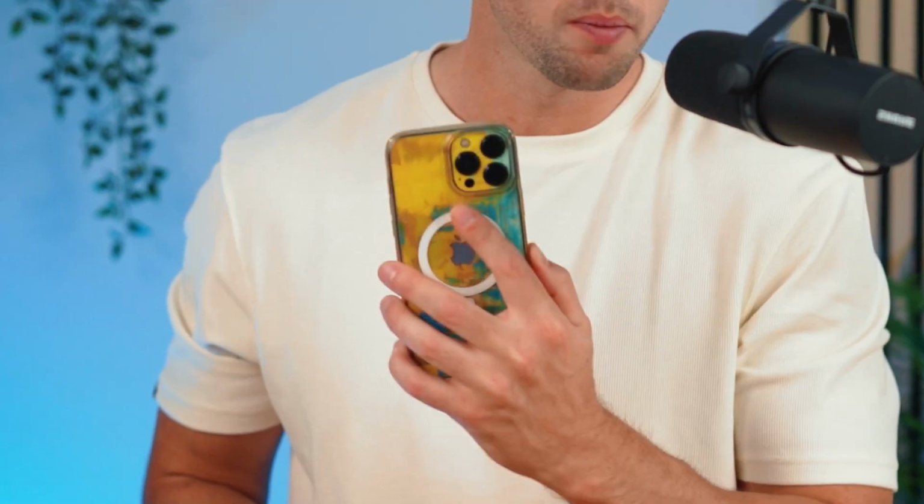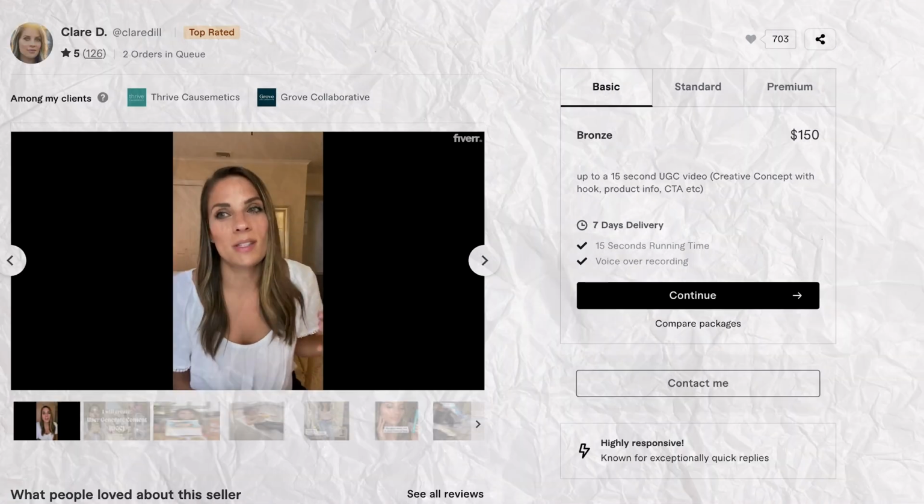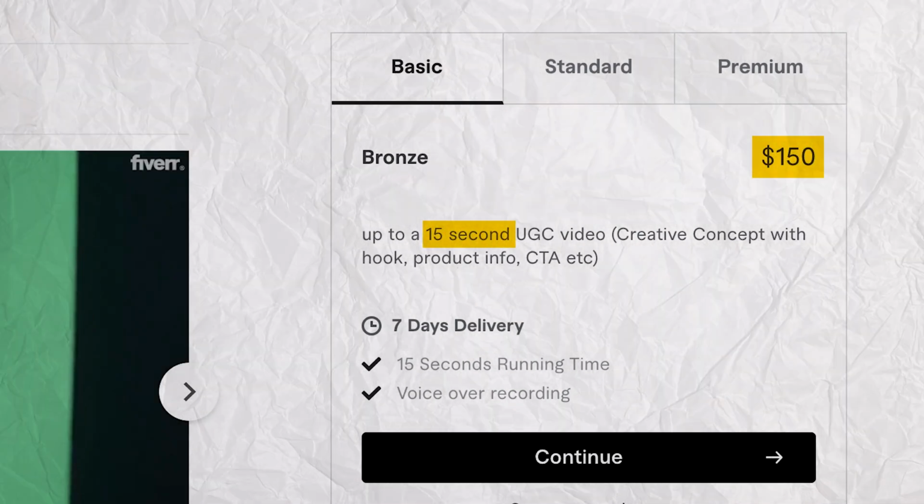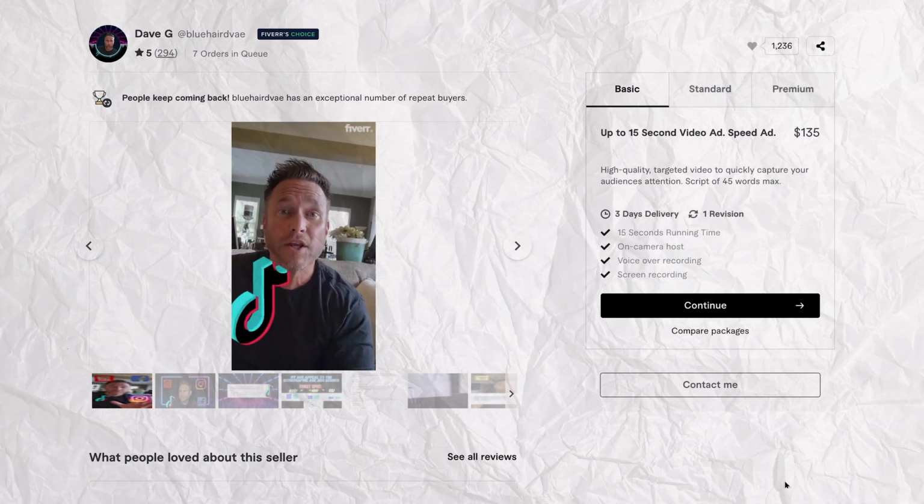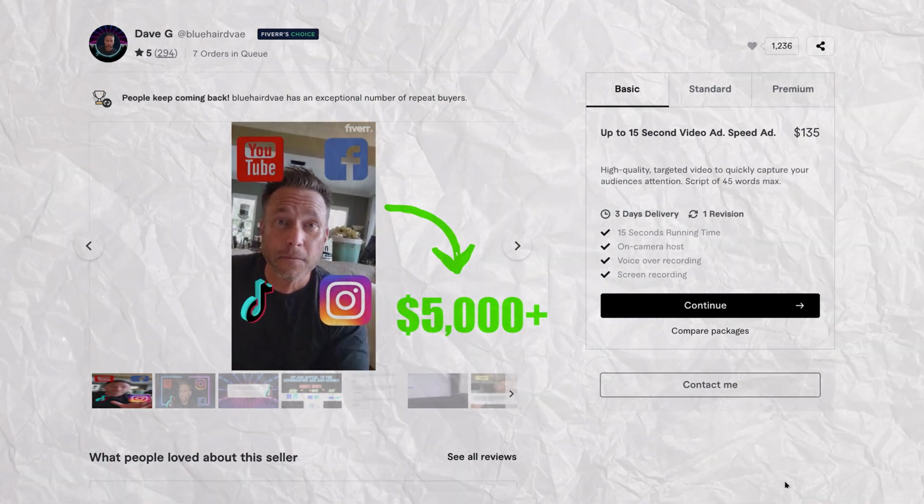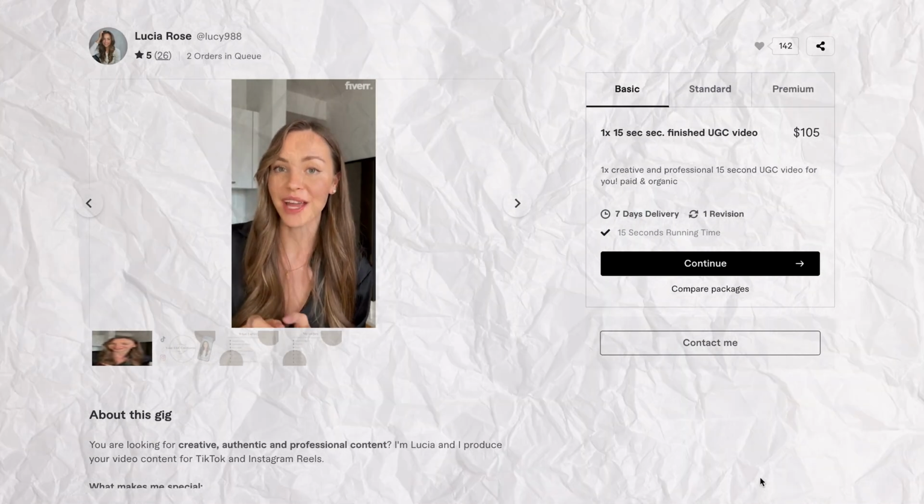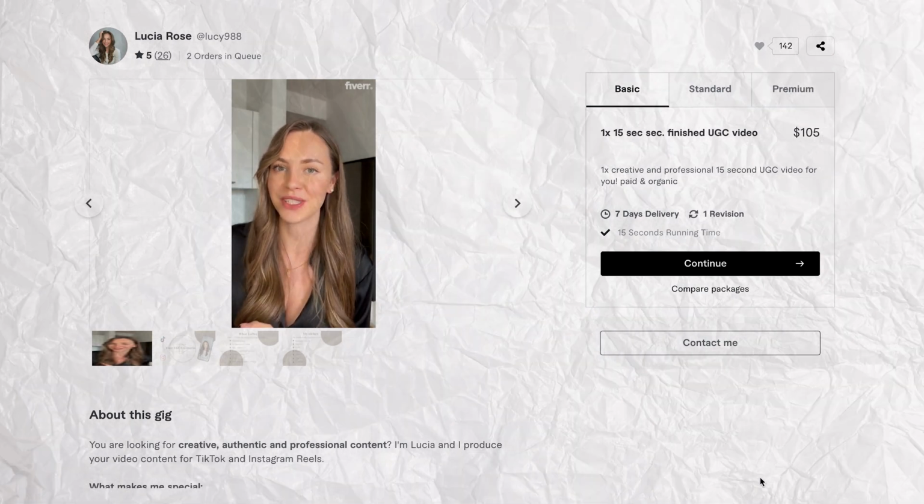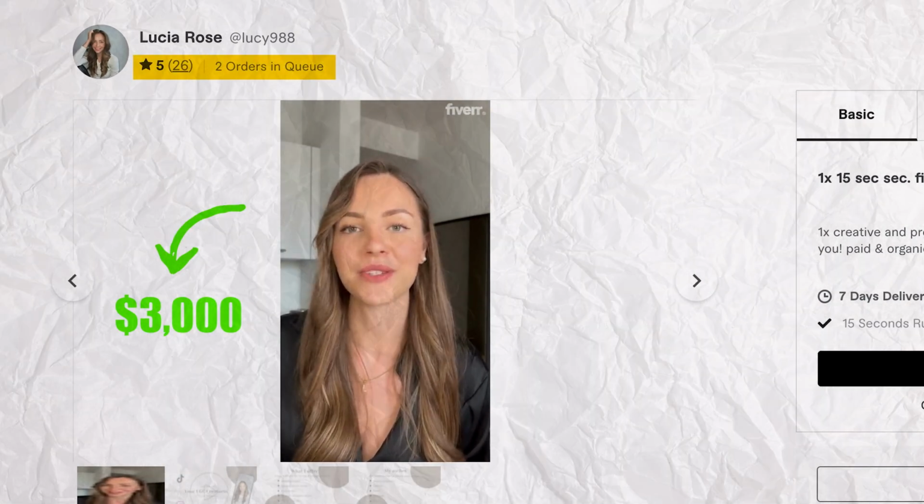I'm about to show you the easiest side hustle that you can start today with just your mobile phone that makes this person here $150 every 15 seconds. Or this guy who's currently making more than $5,000 a month from this simple side hustle. And this gal who's only just started offering this service and has already cleared $3,000 doing it.